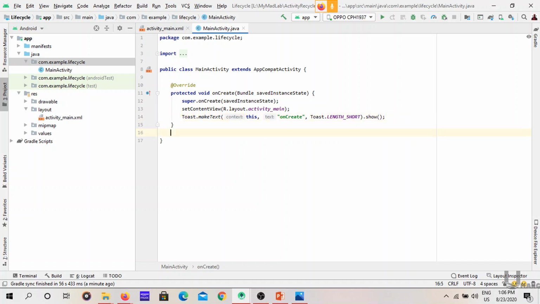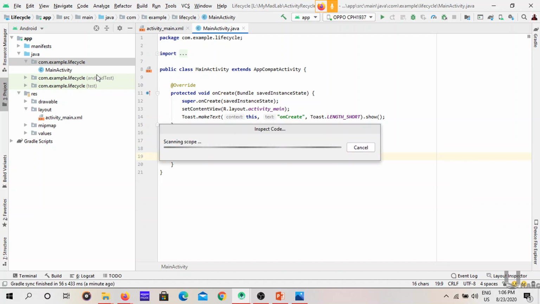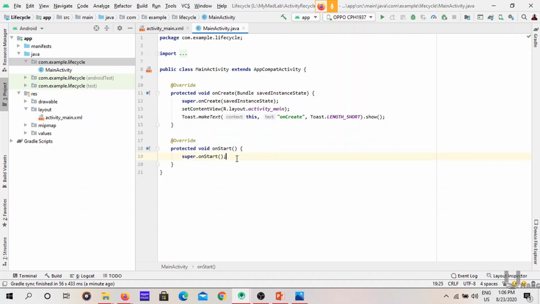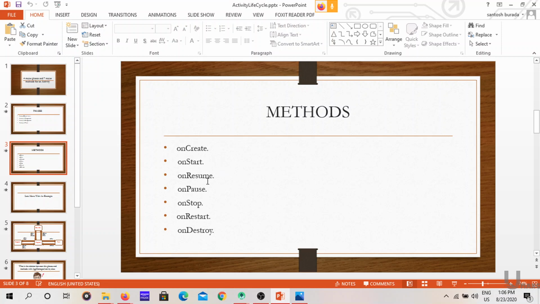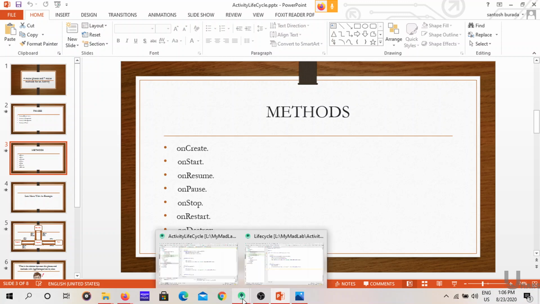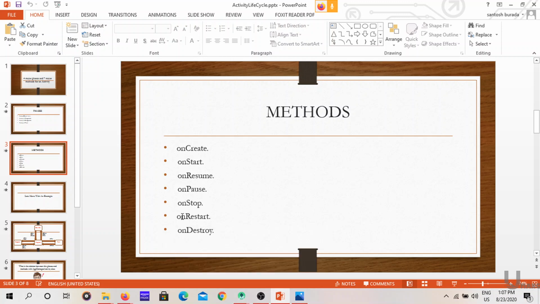Now create the onStart method. Android Studio is suggesting there is an onStart method you can use. Yes, this is the onStart method, and give the toast message onStart. Now, this is onResume. Okay, now implement onResume. I will explain at the time of the onRestart method what the importance of onRestart is and why we have to do that.